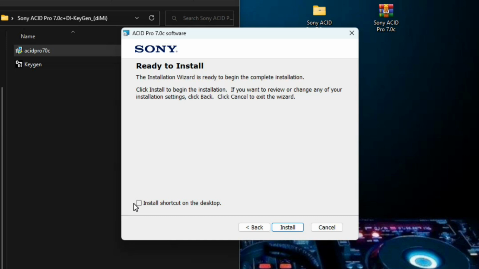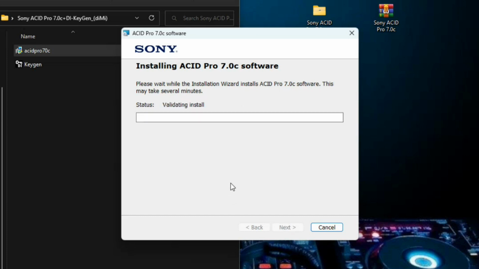I also need a desktop icon, so I'll check here to install the shortcut on the desktop and then start installing. This is a very normal process. We can just wait for a few seconds for it to run.